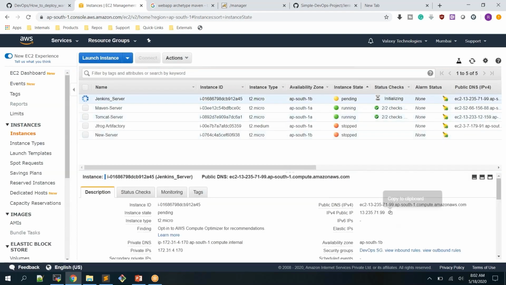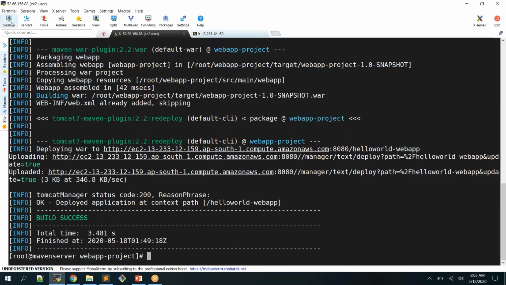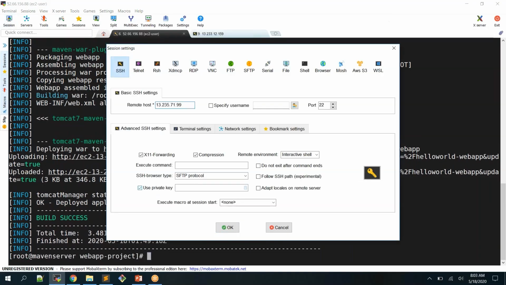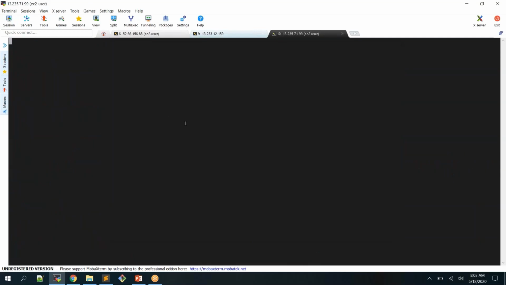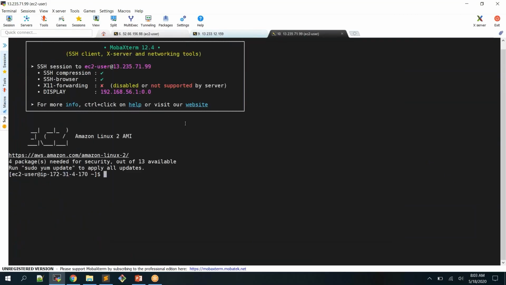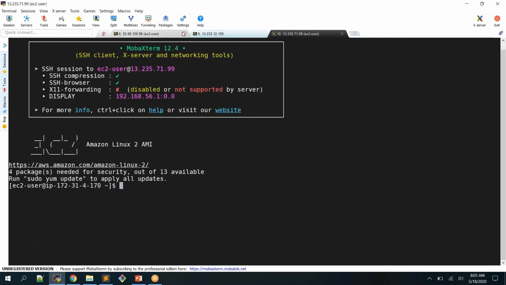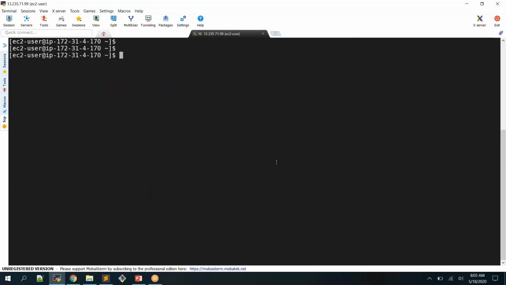Okay, my Jenkins server is up. I'm taking the IP address of this one. And ec2-user. That's it. So we have logged into the new system which we just created. I'm closing all the tabs. We may not need Maven and Tomcat at this moment, so I just closed it and cleared the screen and sudo su minus, hostname.